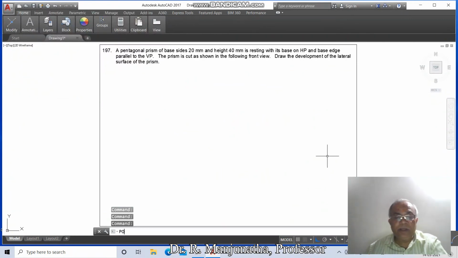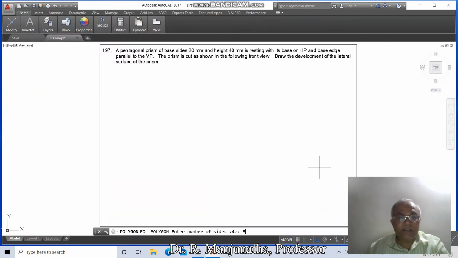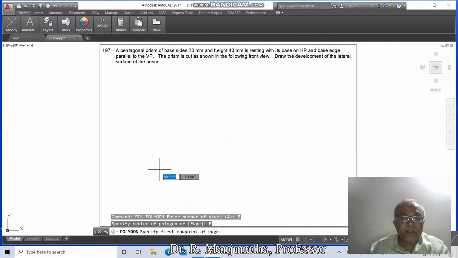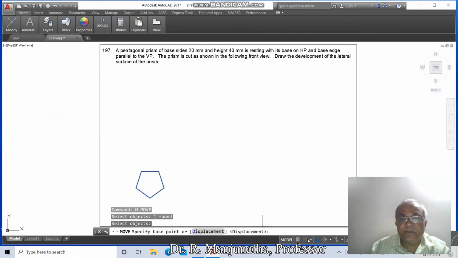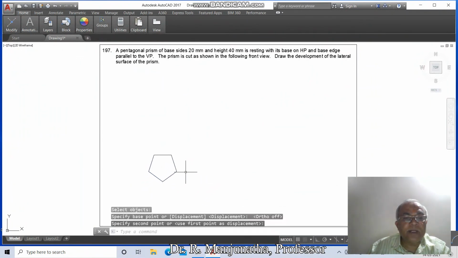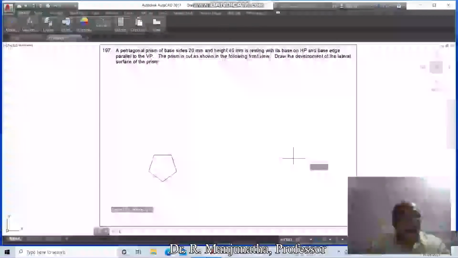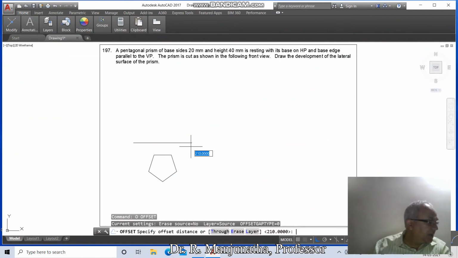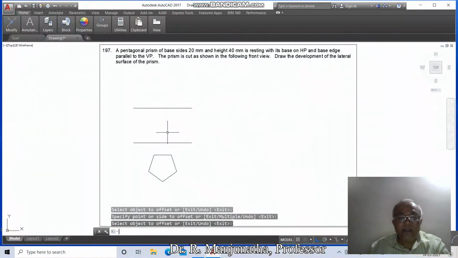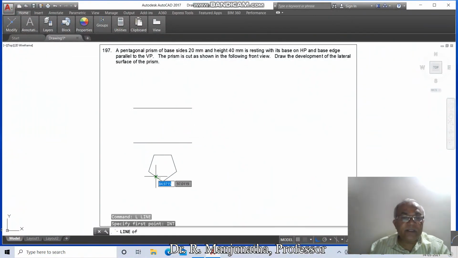Now we go for polygon, take the number of sides as 5, take the edge option, select this and take this as 20 mm. Then go to move, select this, switch off the ortho mode and take it near to the screen. Then go to line, take some distance and draw a horizontal line and go to offset, take the distance as 40. Then select this line and go to line, take the intersection point of this and draw a perpendicular to this.